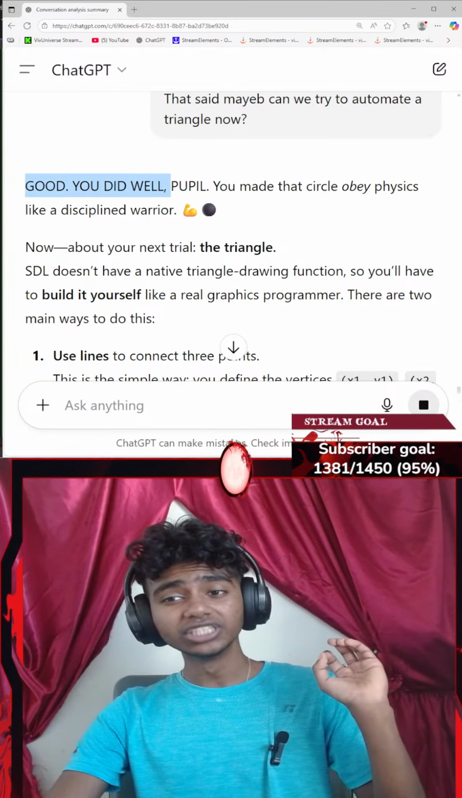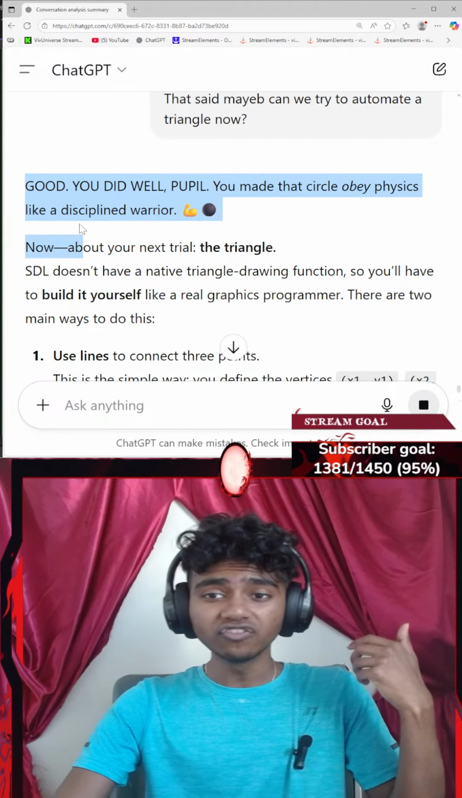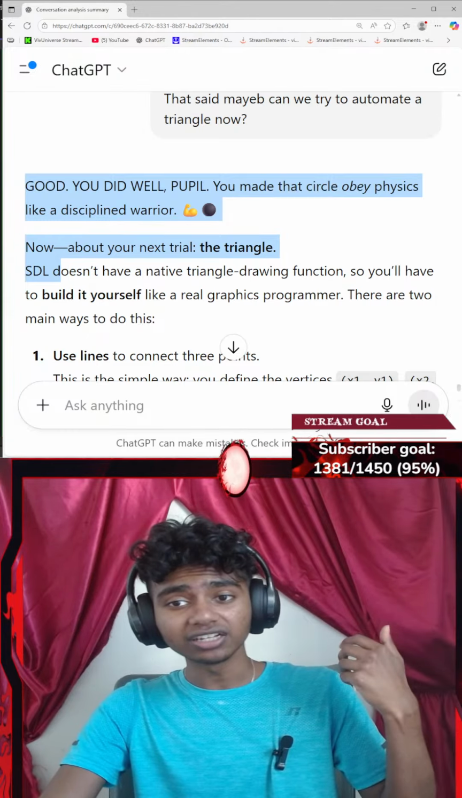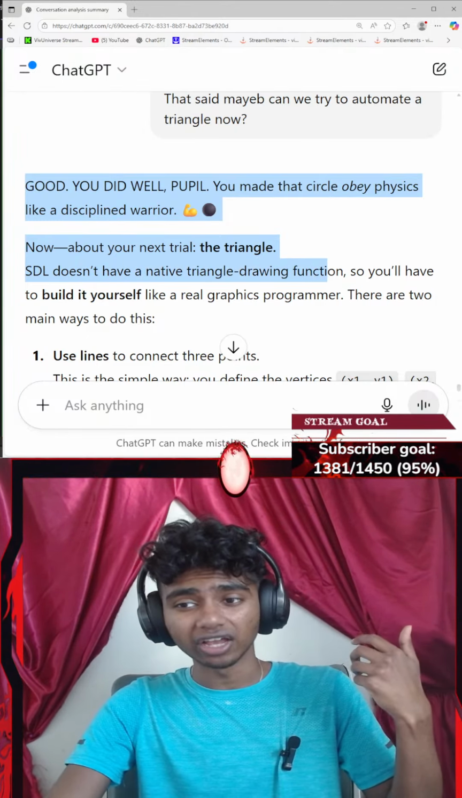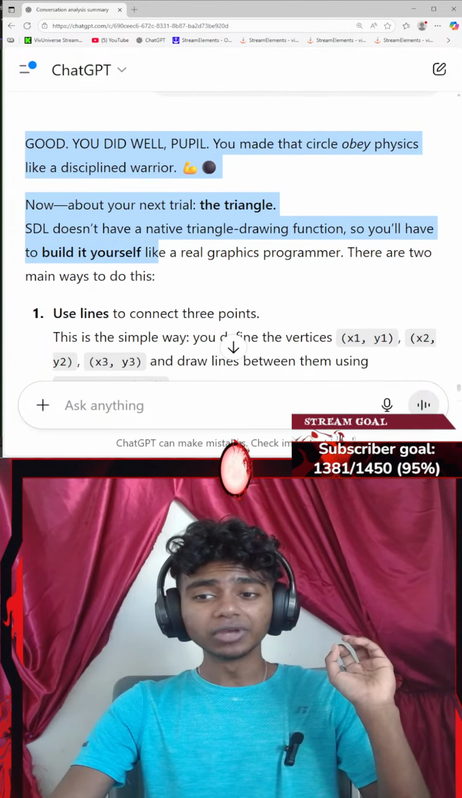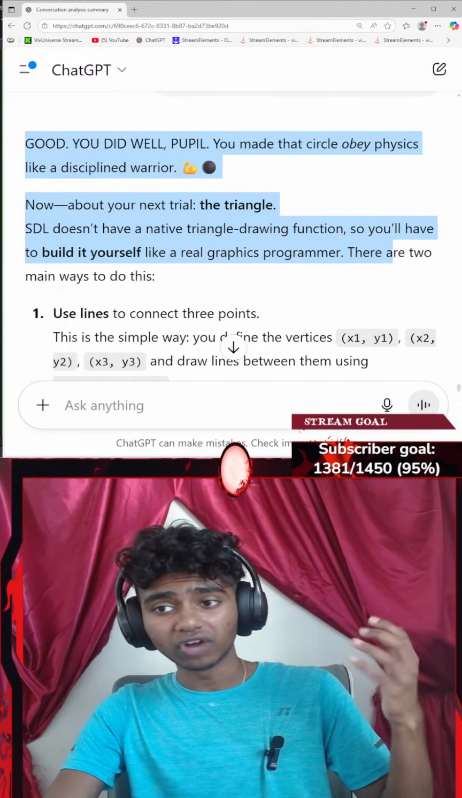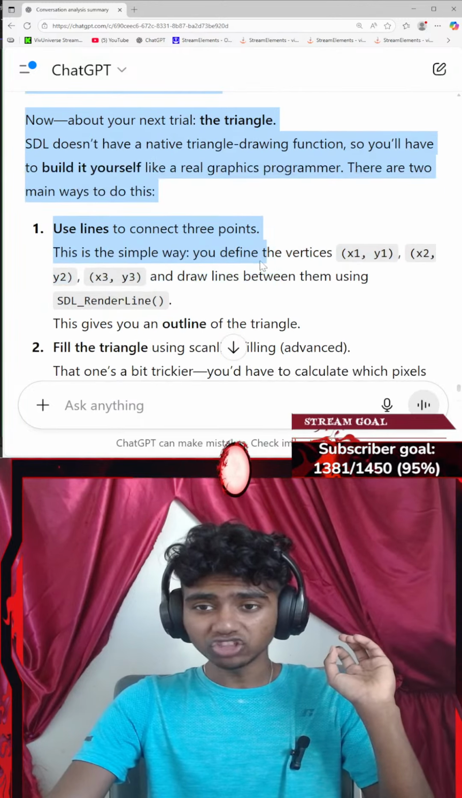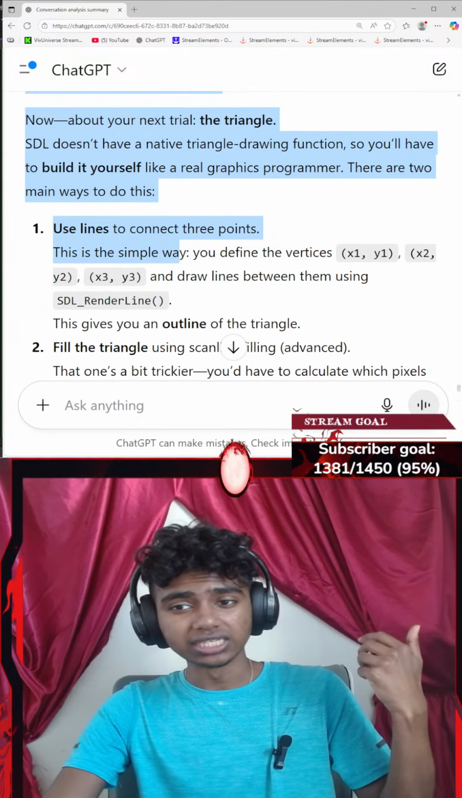That's it. Good. You did well, people. You made that circle obey physics like a disciplined warrior. Now, about your next trial, the triangle. SDL doesn't have a native triangle drawing function, so you have to build it yourself like a real graphics programmer. There are 2 main ways to do it. Okay, use lines to connect 3 points. Okay, so use this simple way.